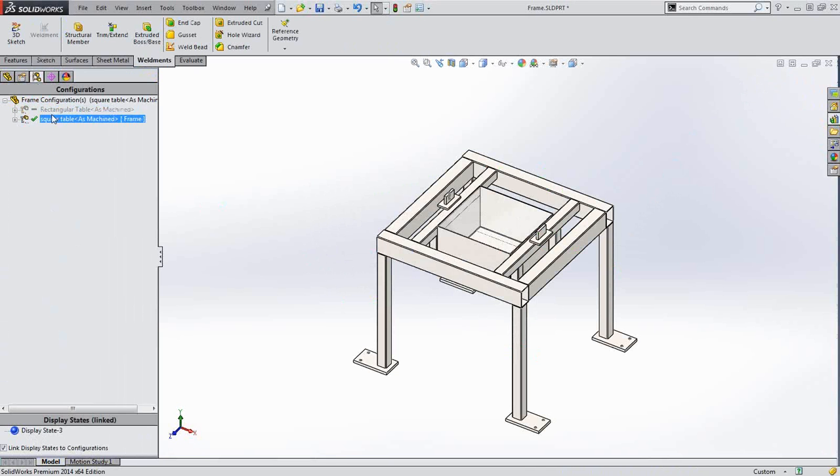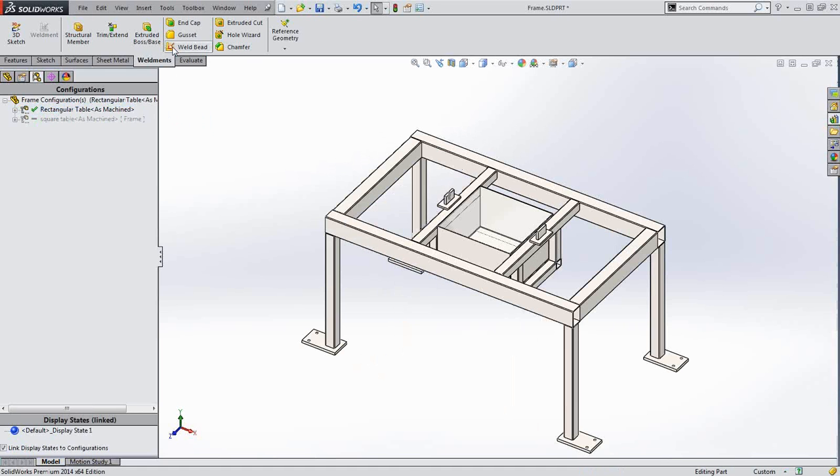So there's the square table, and you'll notice if I jump back to the rectangular table, that equation is essentially turned off. So equations are now configurable.